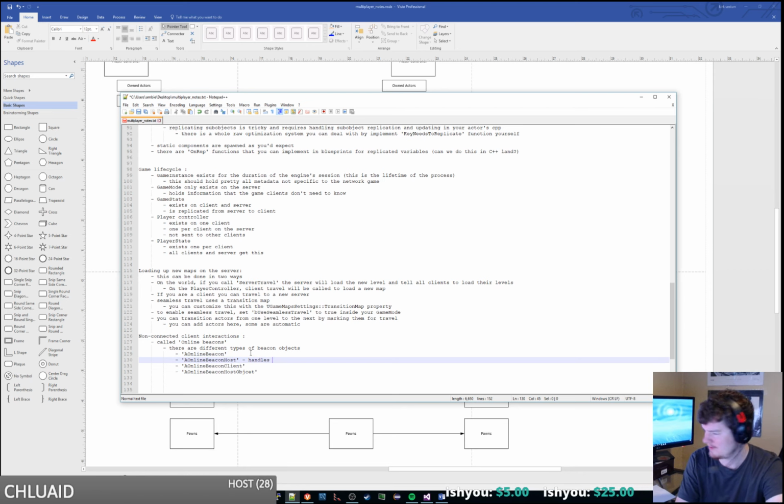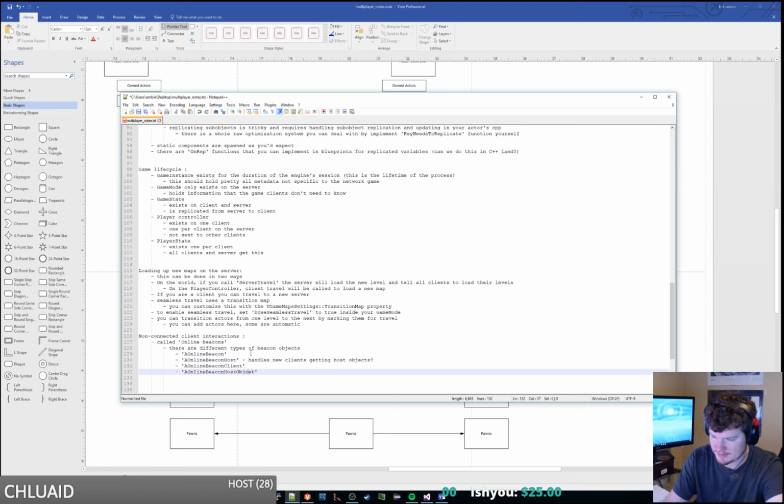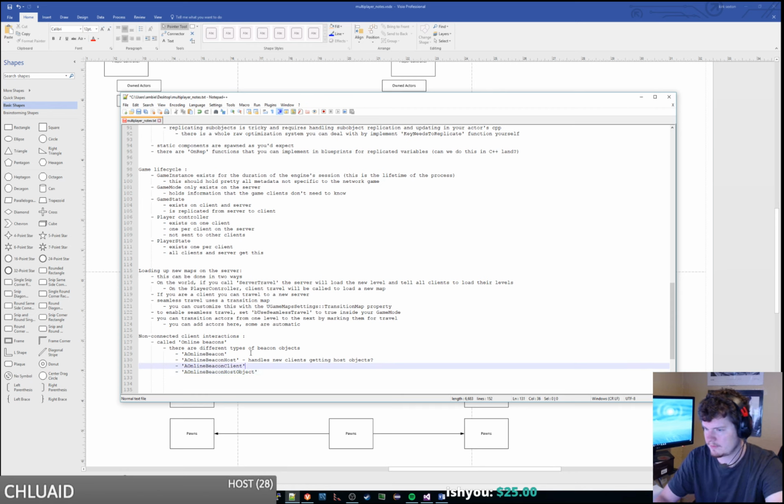This handles new clients getting host objects? I don't know what they're doing here. Children of this, the beacon client. Children of this class connect to hosts and make RPCs. One of these will be spawned on the client machine and one will be spawned on the server by the appropriate host object. Okay.